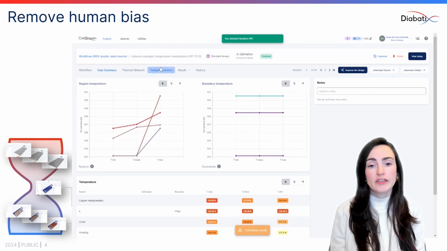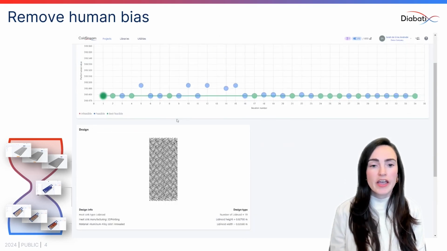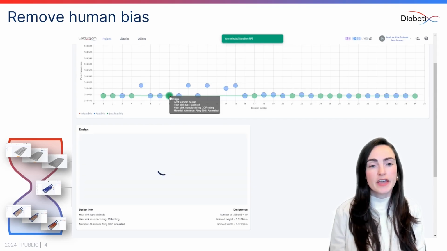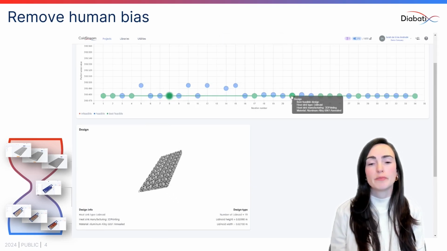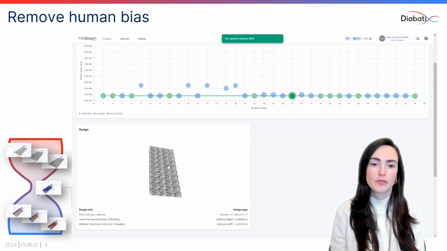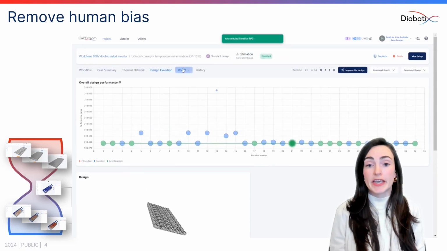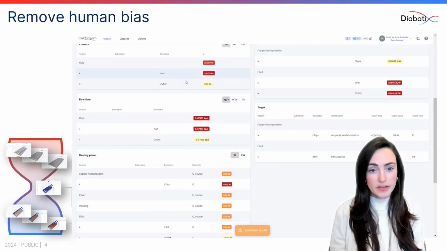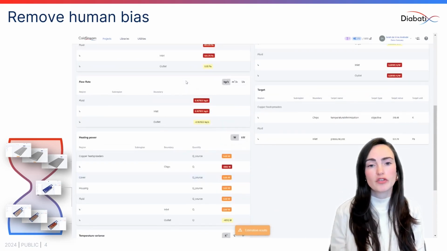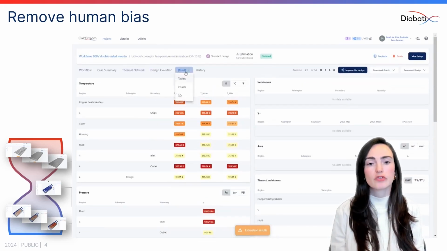You will have more interaction with the software and the ability to intervene and adjust your case setup when needed, without introducing human bias into the results. The workflow you create is visualized in a clear and comprehensive way, ensuring that you can always trace the complete path you followed to achieve your results.